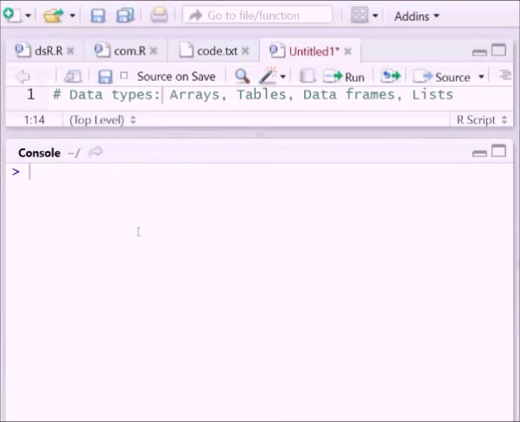In this video I am going to discuss different data types like arrays, tables, data frames, and lists. Now first of all, array. To store the data efficiently we can create an array. To create a 3x4 array, say a 2-dimensional array, we have to write the syntax this way.